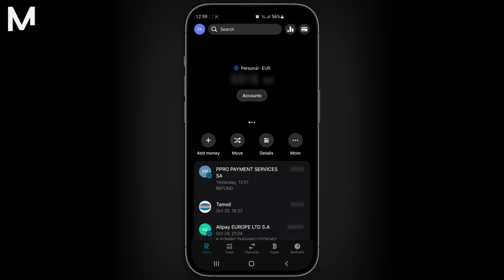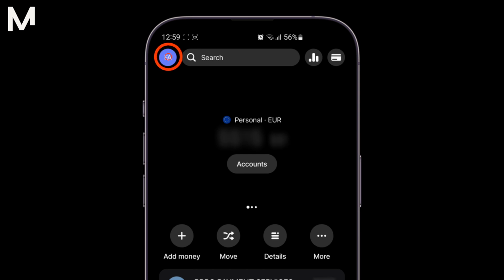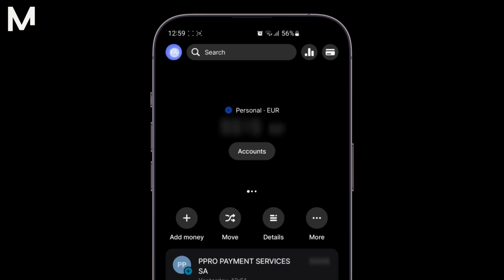First, locate and open the Revolut app on your mobile device. Once you're in the app, you'll need to access your profile to make adjustments. Look toward the top left corner of the screen, where you'll find a small profile icon. Tap on it to enter your profile settings.